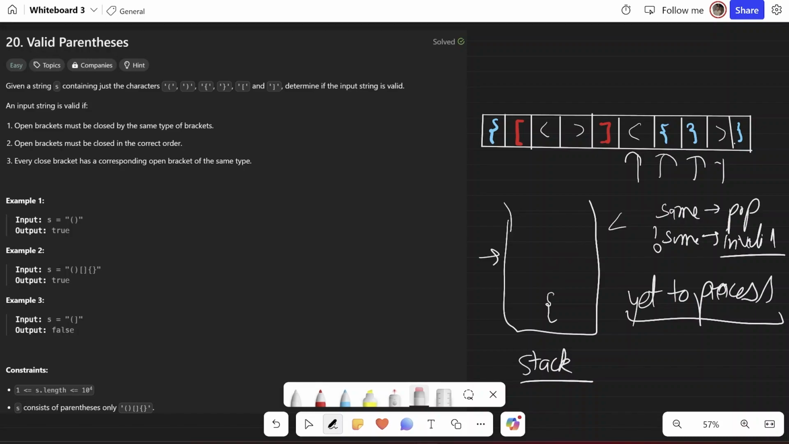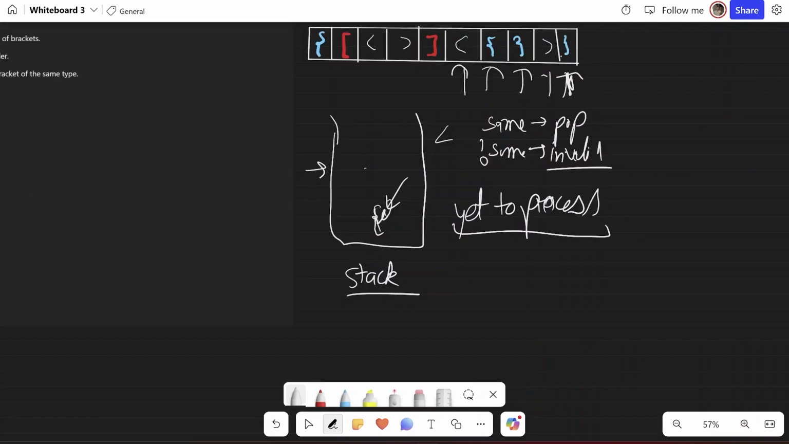And at the end I found this curly braces closing bracket. For this also I found that in the stack it has an opening brace, so I pop it off as well. And what do I need to do at the end of this? I check if my stack is empty. Stack is empty, that means it is a valid expression. But if it is not empty, that means it is invalid.